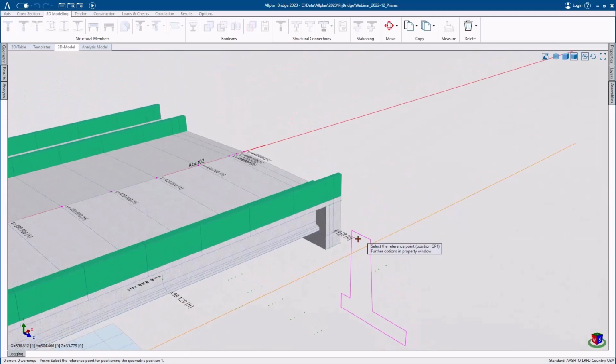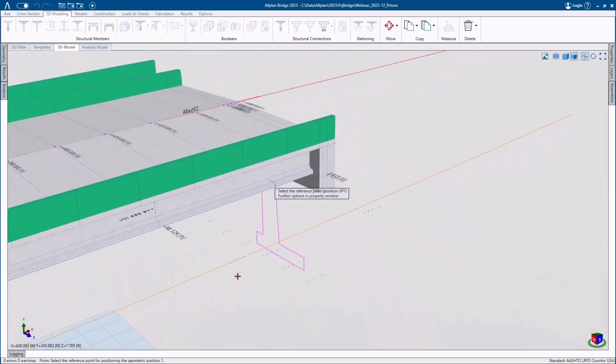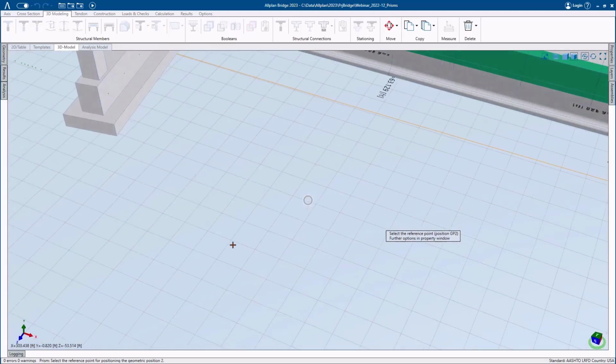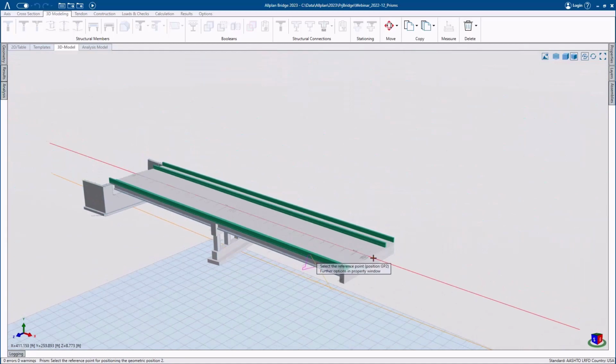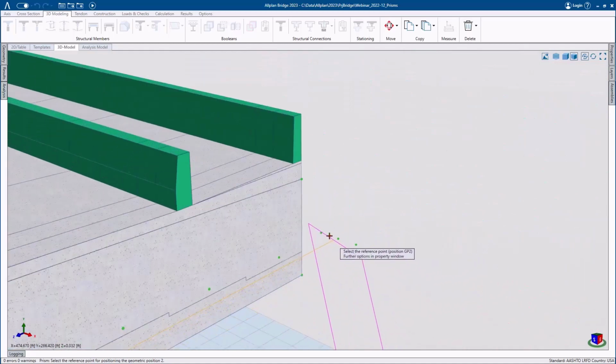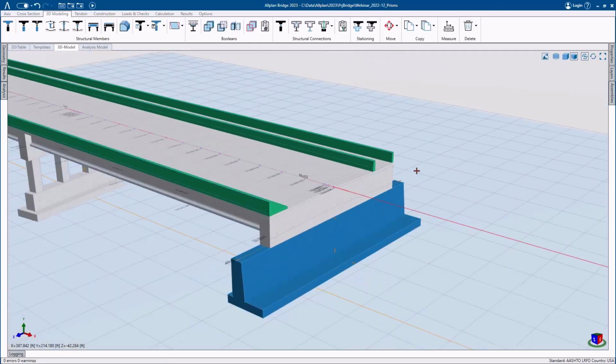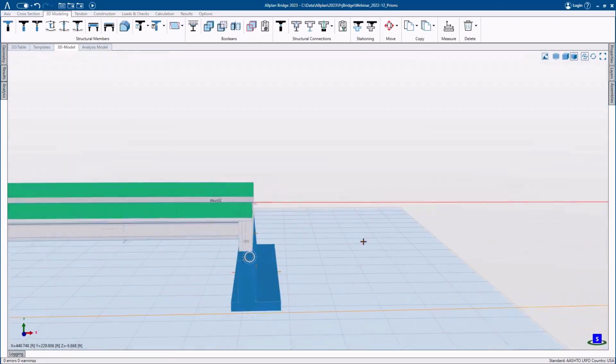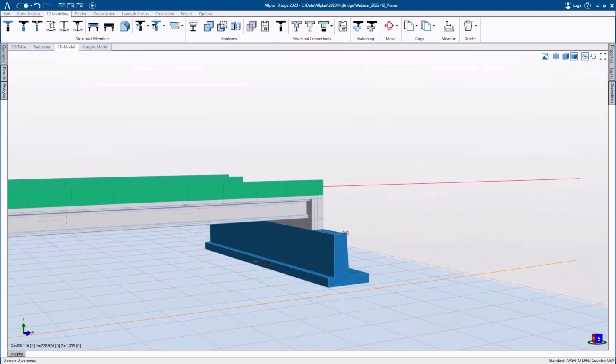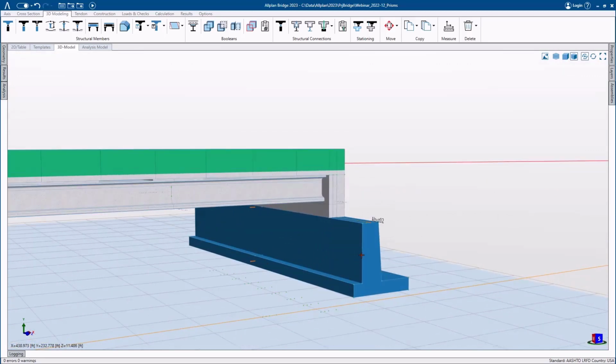As I zoom into abutment 02, notice that there's already quite a few reference points located within the model. These have been placed within the cross-section for the diaphragm, and they're intended for positioning the body structural members for the abutment. So in this case, I'm able to select those reference points in order to establish the start and end of my abutment.